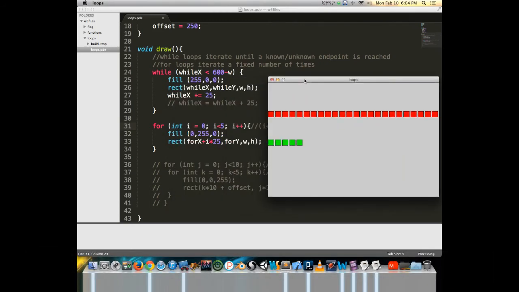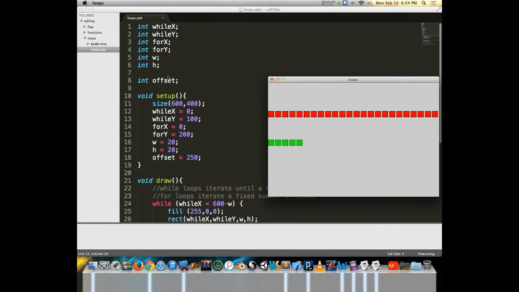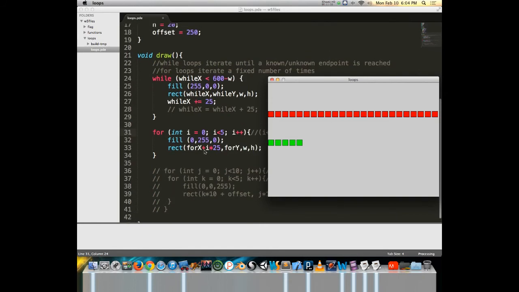These 5 boxes are being drawn at my forX value, which started out, forX started at 0. My forY is at 200. Thus it's down here at 200. So 0 and 200 to draw that box. And we can see the forY, width and height, that's all the same. But this little part here, so forX plus i times 25.